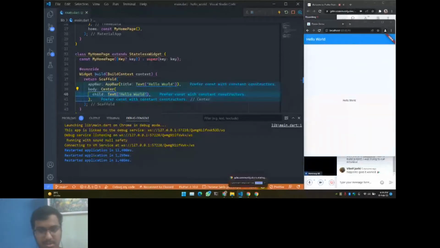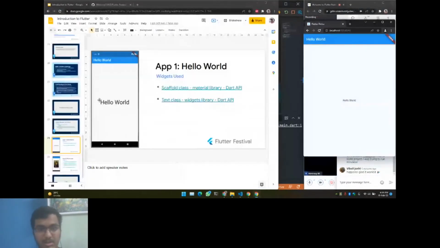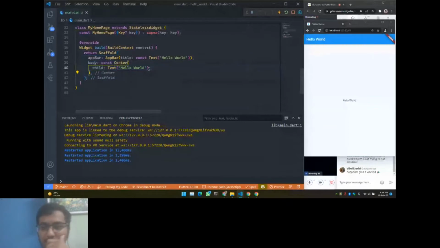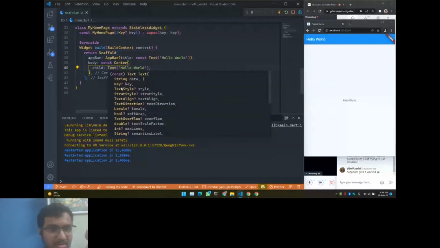Okay, but there is still another problem. Comparing with the screen, this Hello World looks big. Its size is increased compared to this Hello World. So how can we increase the size? There is one parameter in the Text called style. There's TextStyle, so we can define it to increase the size.